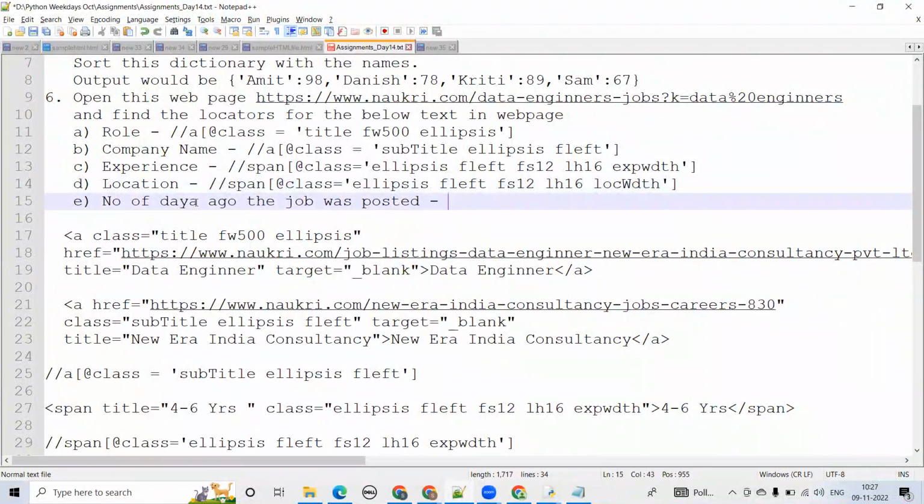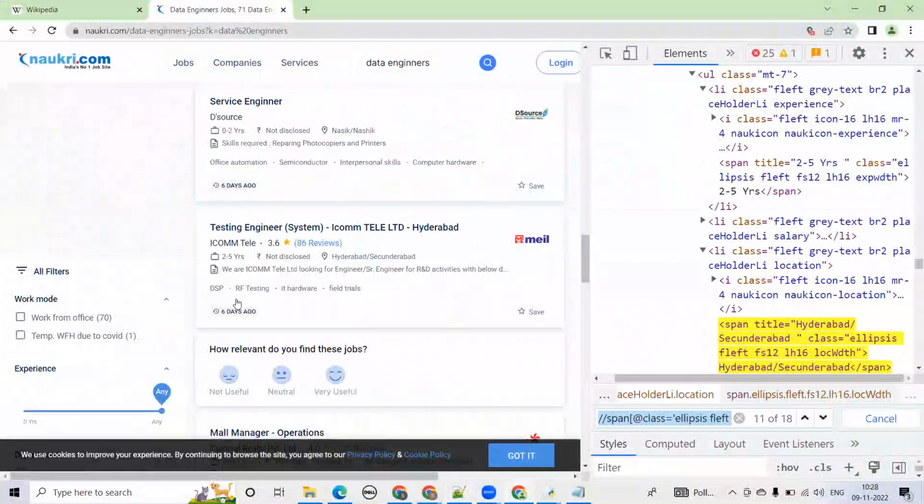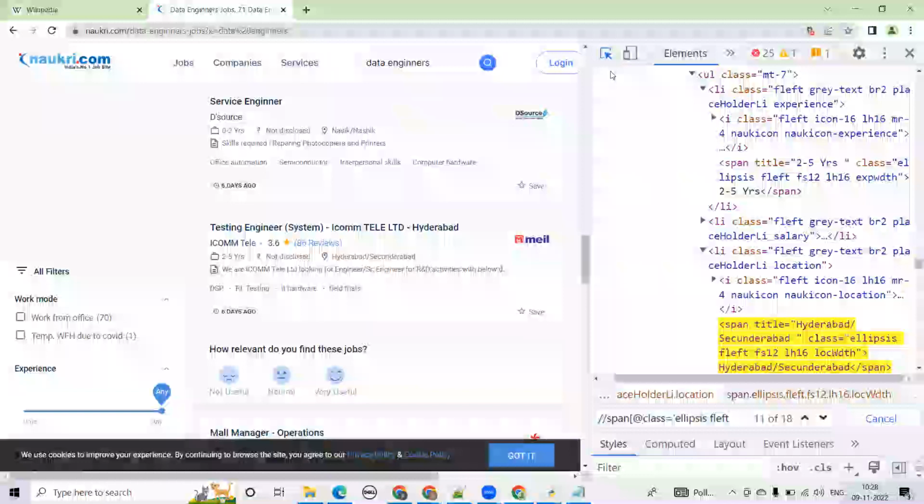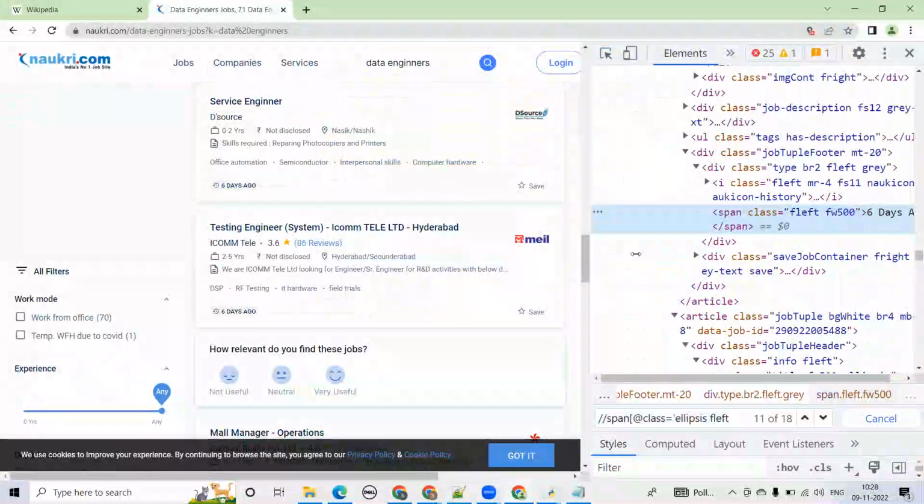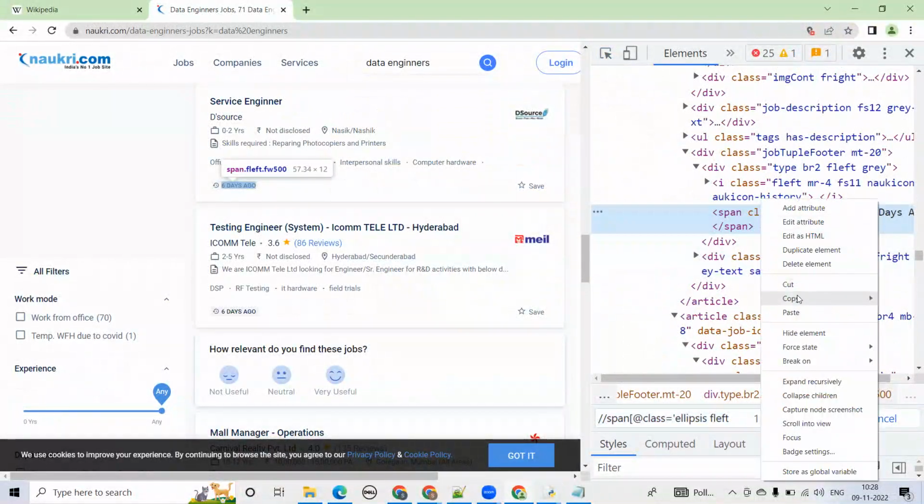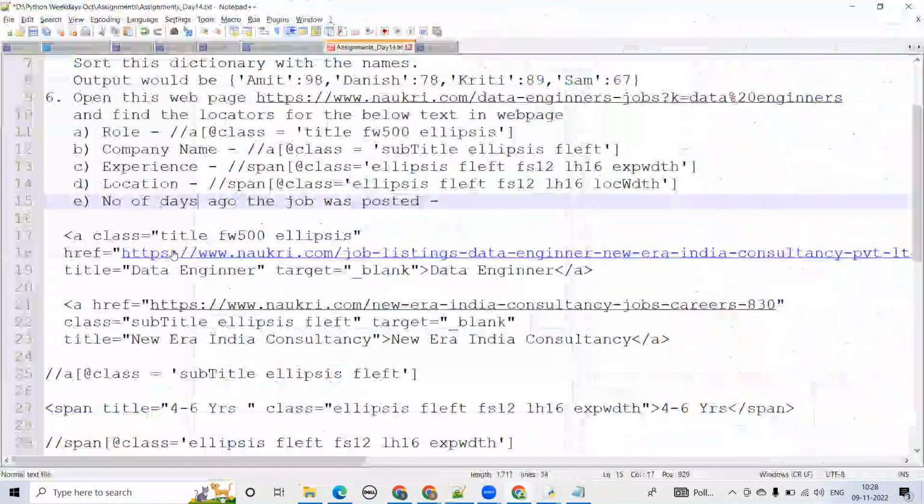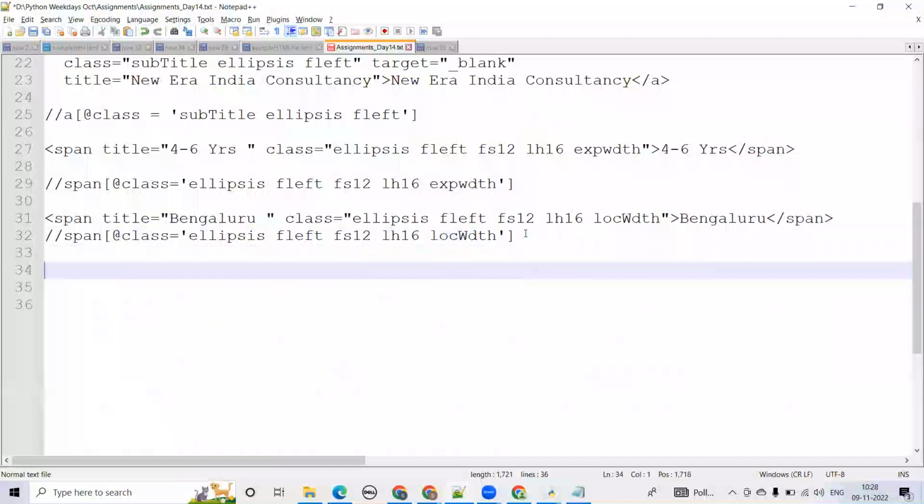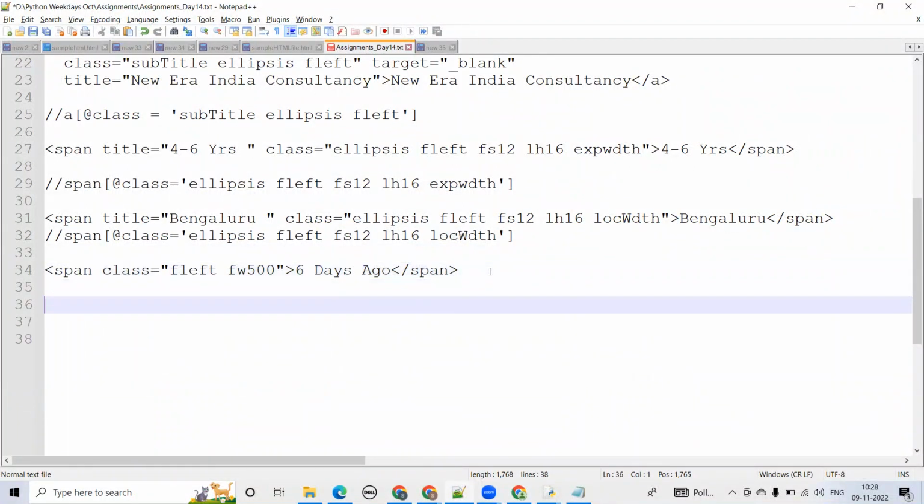Now the last one is the number of days ago the job was posted. That is 6 days ago, 6 days ago, like this. Okay. I will go here. Let's copy this element. Okay, so this is also having a class. Let's take that.